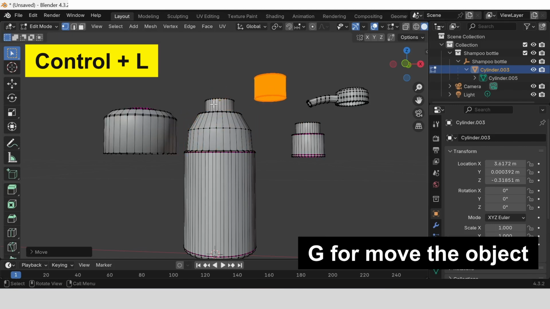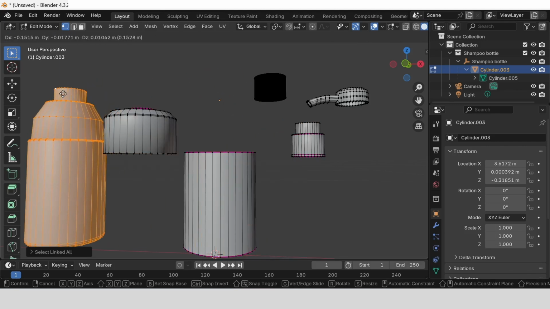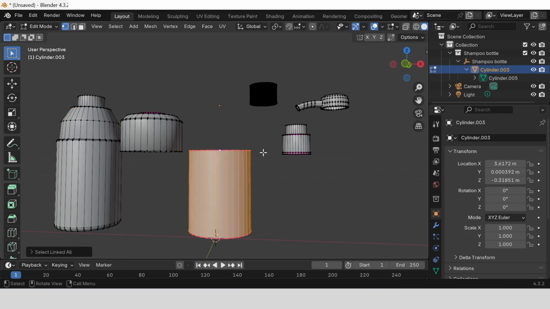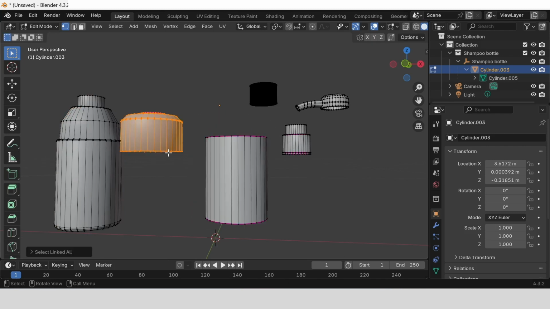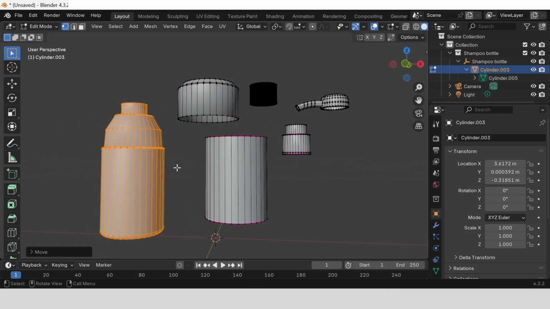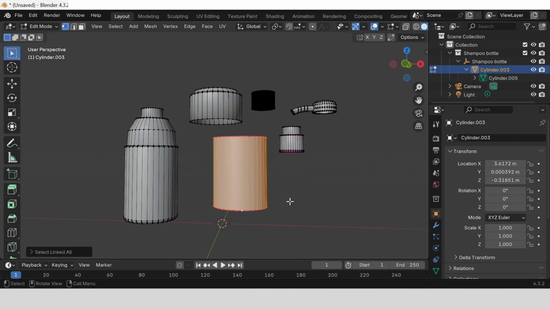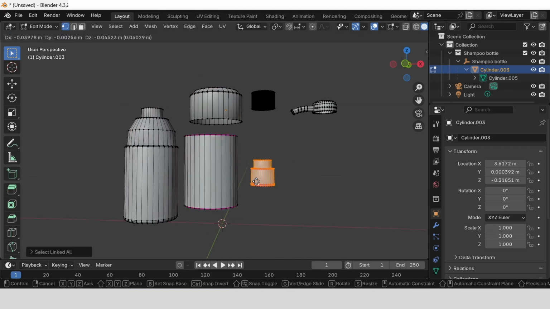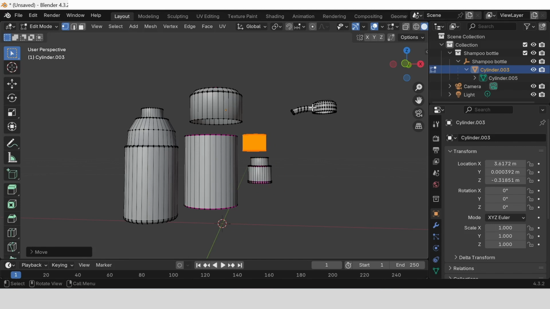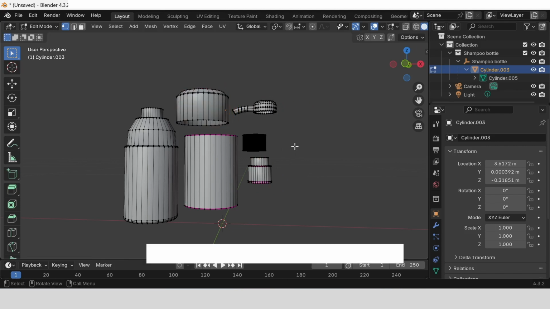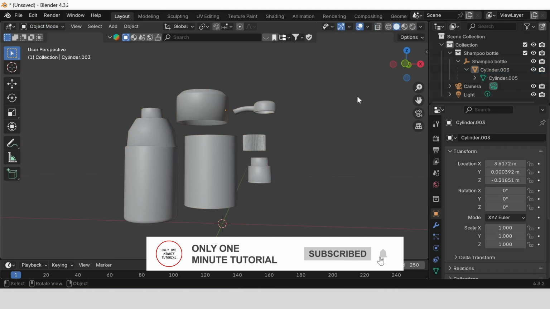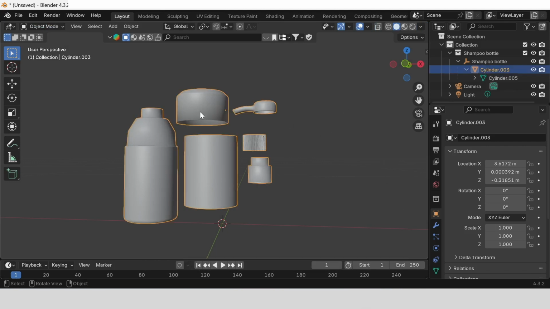I will fast forward the rest of it. Now the object is already dismantled, but as you can see, all of them are still a single object.